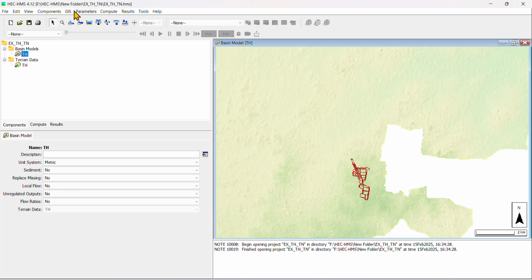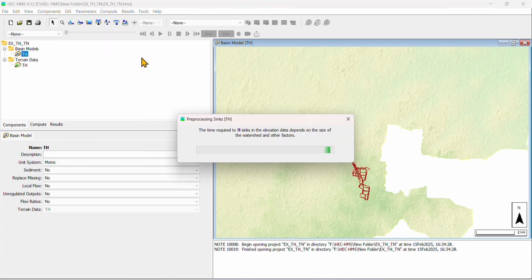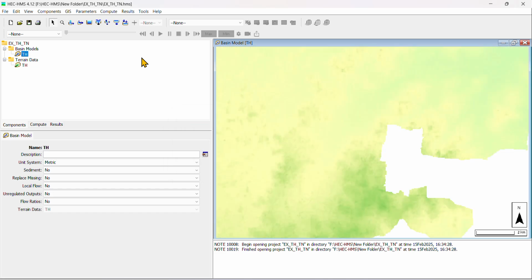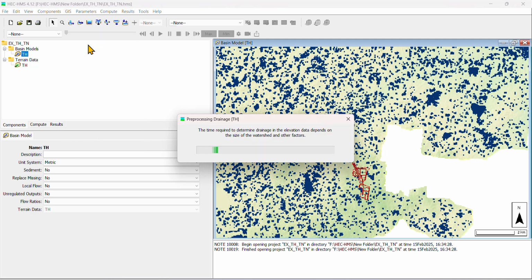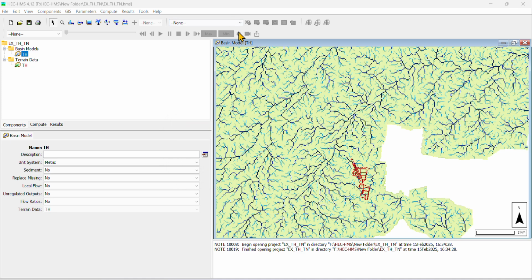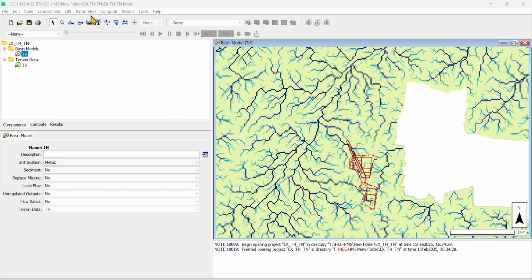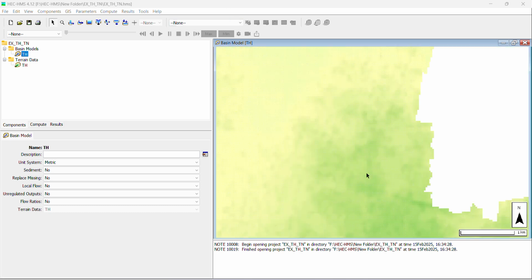Now we have to add our processing sink. First of all, we need to click processing sinks, so it will find out the values where water can accommodate. Then we need to do processing drainage. We need to find out the flow path for the surface water. As you can see, we have found the drainage pattern.